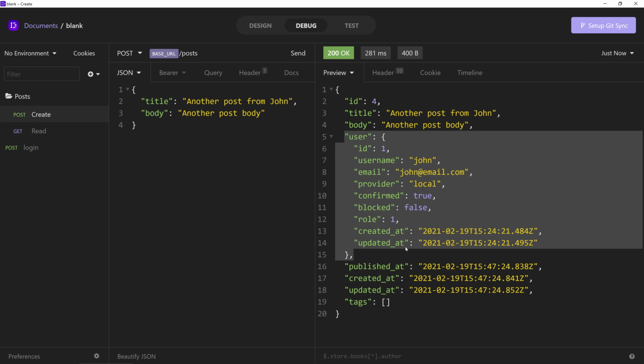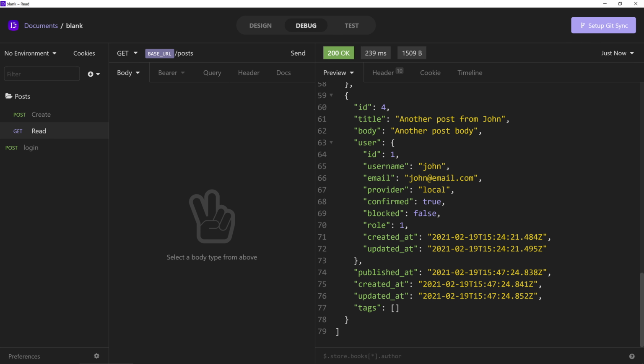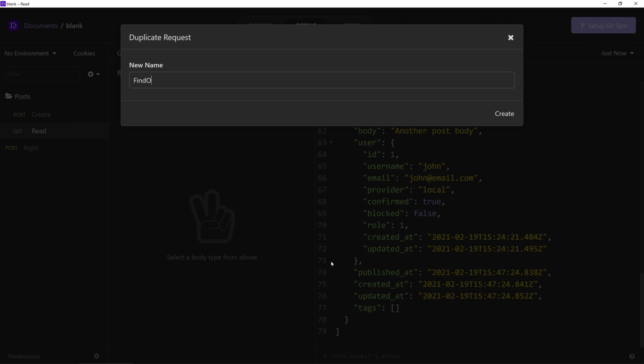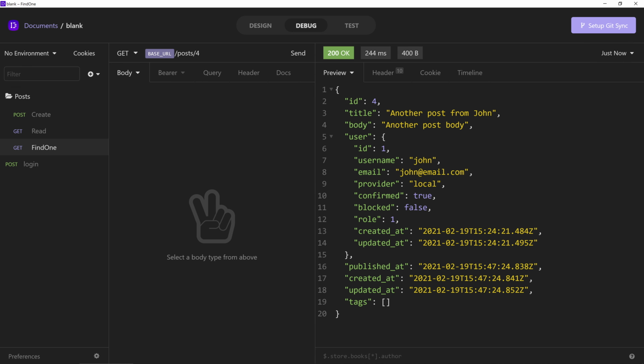Cool. By the way, bear in mind, every time you send a post through the API itself, it's automatically set as published. So you need to edit your settings if you want that behavior to be different. Now if we get our posts, we'll get this new post added at the bottom. And to get just this post, we can grab the ID and duplicate this. I'll call this find one, create that, and then say /post/ and paste that ID, which is 4. And now we get just that post.